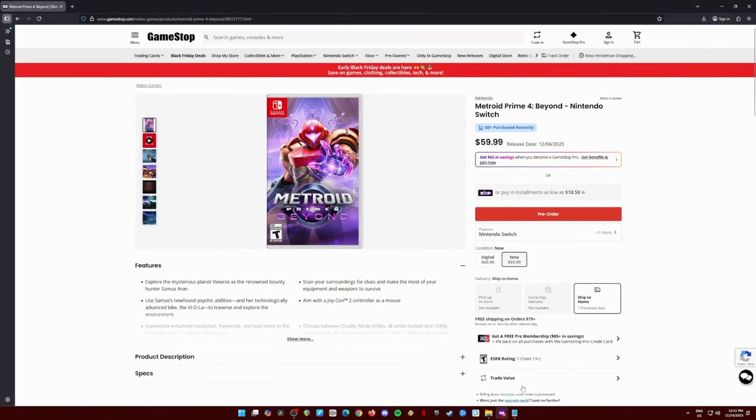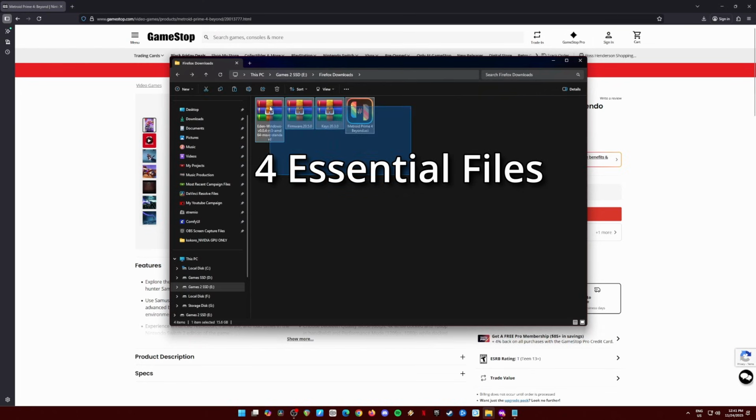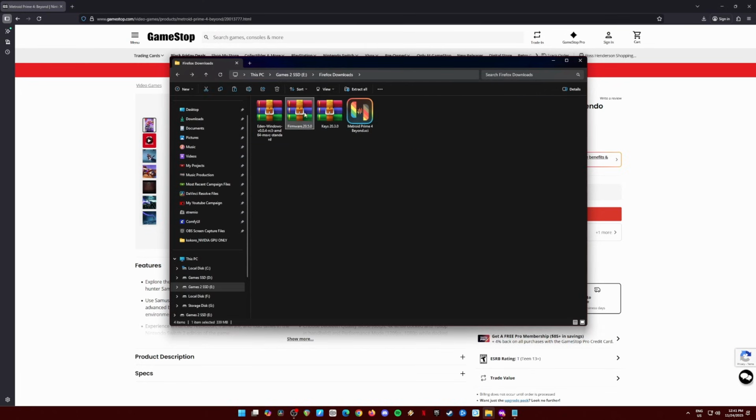Alright, so to get started, there are four files you'll need to get. Don't worry, it's easier than catching a Pokeball. Just follow these steps and you'll be on your way to playing in no time.